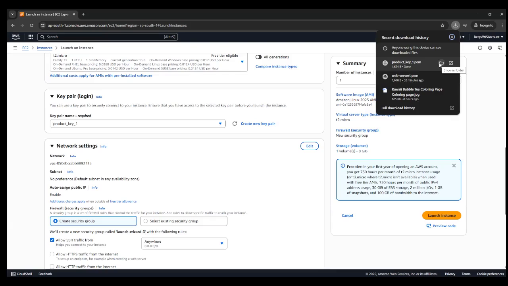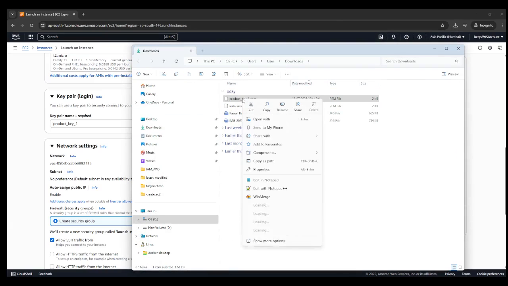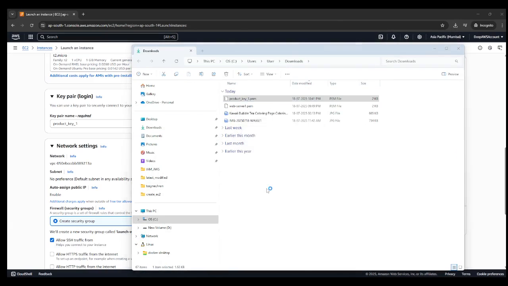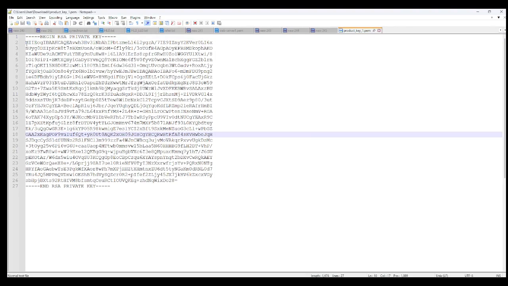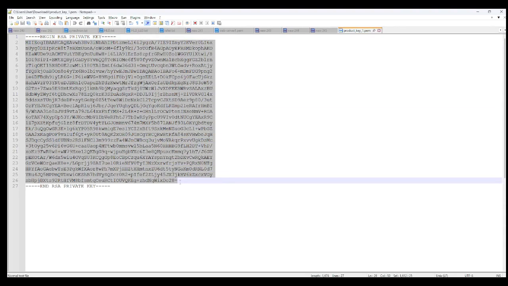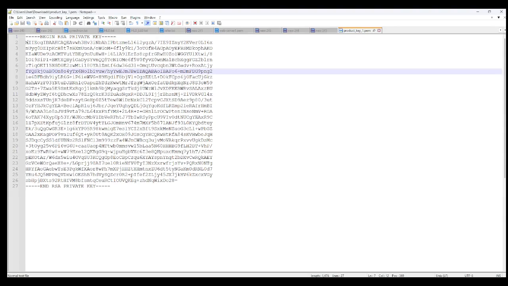So let me select this folder so that I will show you what is there inside this key. Let me open this using Notepad, and this is the structure of our private key. So this will get used in order to SSH to the EC2 instance.